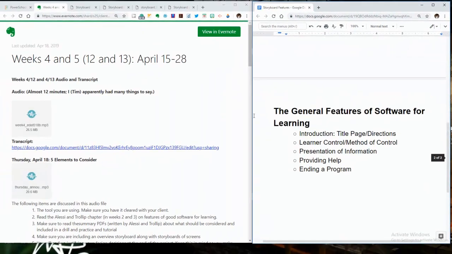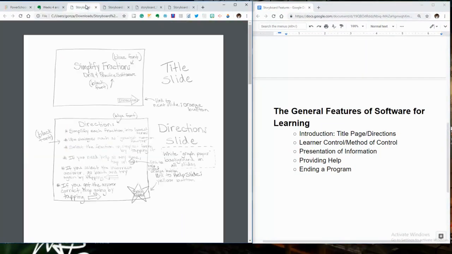So first, as we go through the storyboards, I want you to really notice the way they're following the general features of software for learning, and that's available in the PDF on Alessi and Trollope for Chapter 3, and you can find that in Week 2 on Evernote. What these general features are: the introduction, the title page and the directions, the learner control, the method control, the presentation of information, providing help, and then finally ending the program.